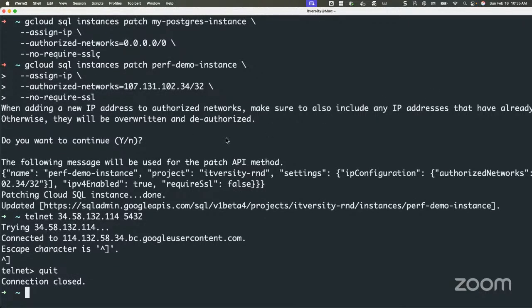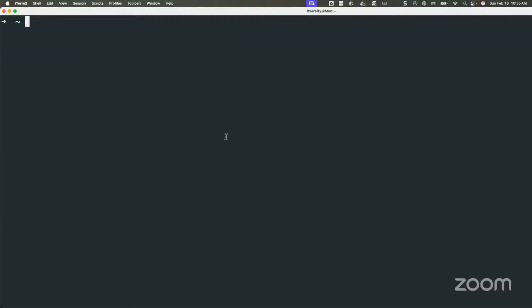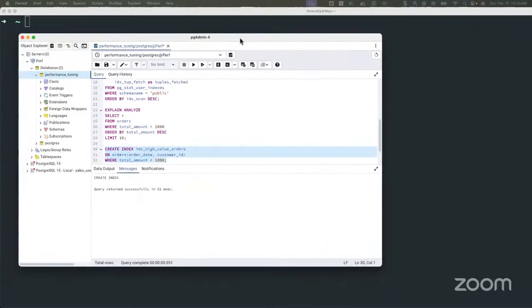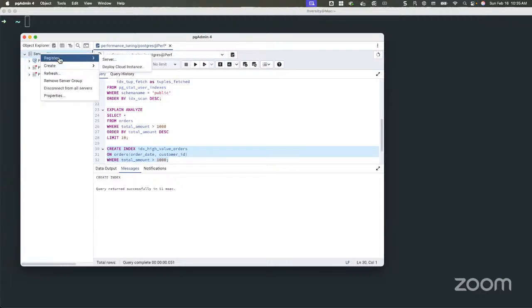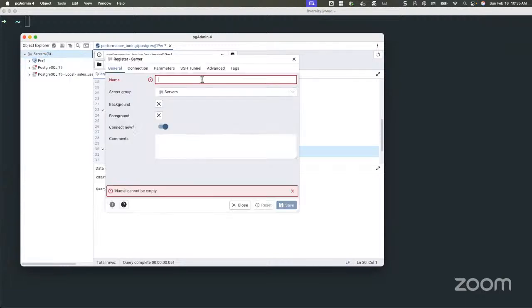Once we set up the database, set up the password and configure the network, the next step is to validate, which we have done already. Now it is time for us to connect to the database. I'll be using the psql command to connect, or we can also use pgAdmin. Let me use pgAdmin here. So I'm opening pgAdmin. pgAdmin is an IDE, Integrated Development Environment. And here, let me say register server. Name is GCP.